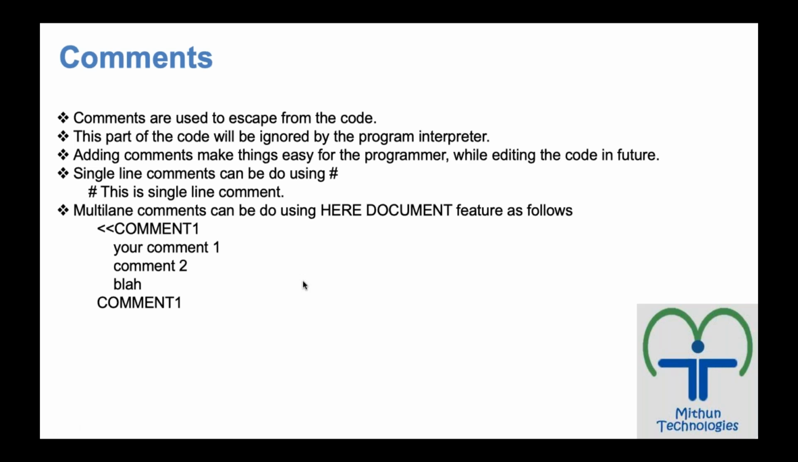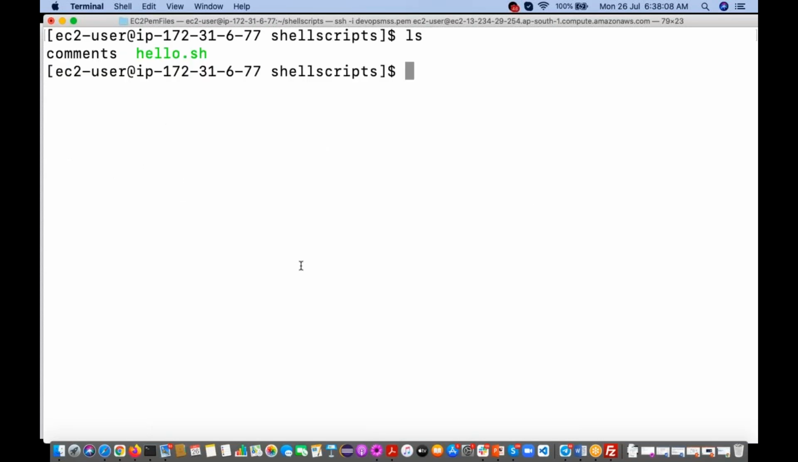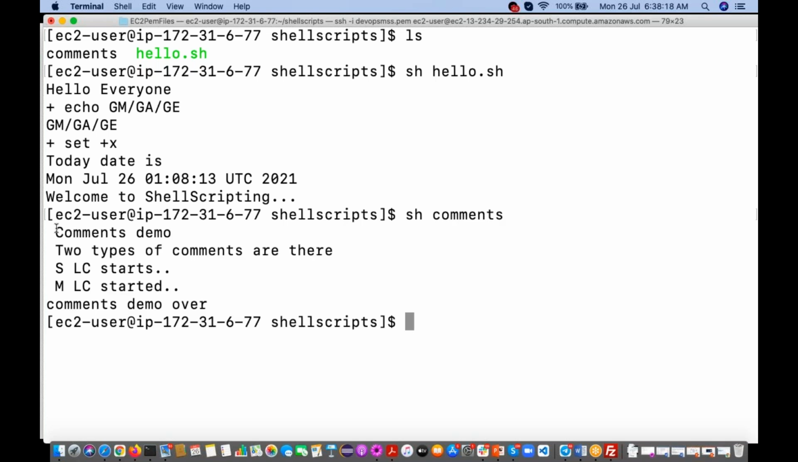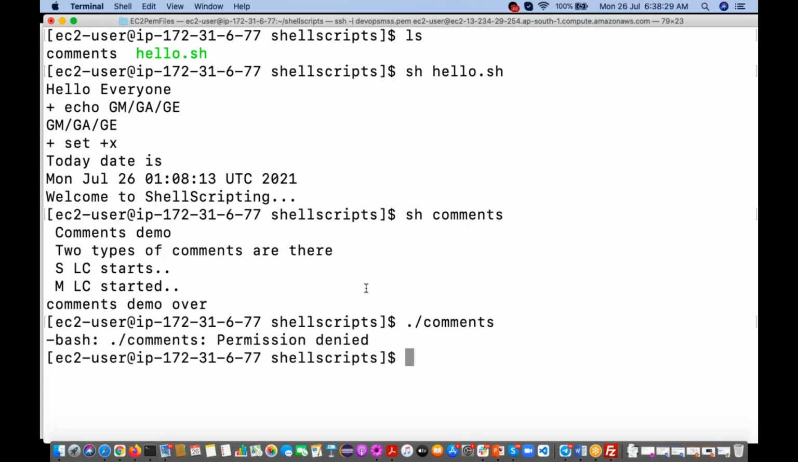Hello.sh has execute permission, sir. That's why it is running. Yes, hello.sh has the execute permissions. Even the commands shell script doesn't have execute permissions, but it is running, right? See, I didn't give the execute permissions. So if you don't give the execute permissions and try to run it in this way, it is not going to work, Ravi Kumar.